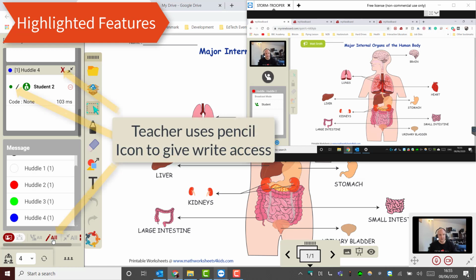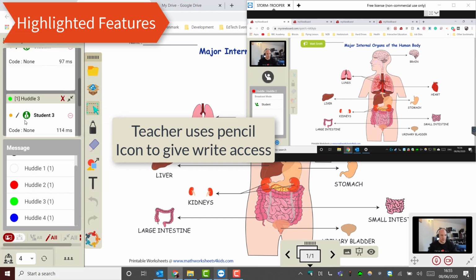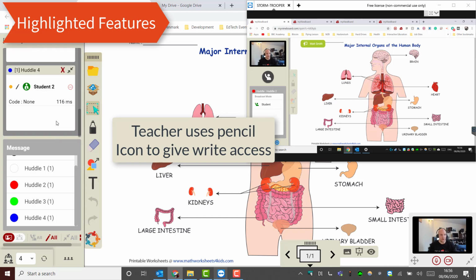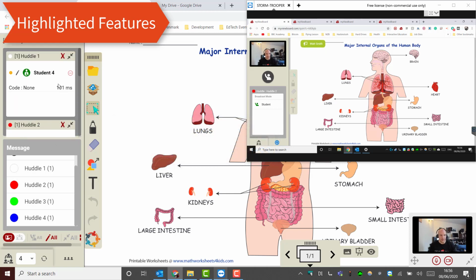Okay, then we have the option to turn on and off the edit access, the write access for the students to actually add their annotations. So turning this on and off allows you to enable and disable everybody that's connected. There's also an option to do that for each of the huddles and also individually for each student. So these pencil icons are always going to be for the write access for the tools.